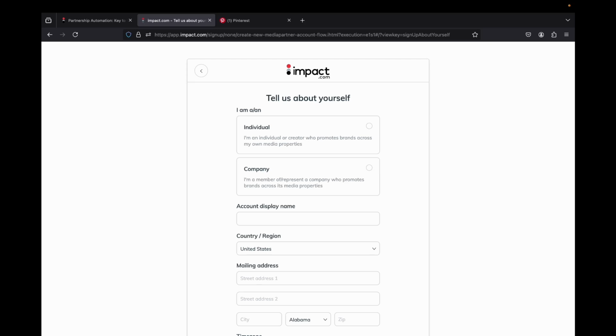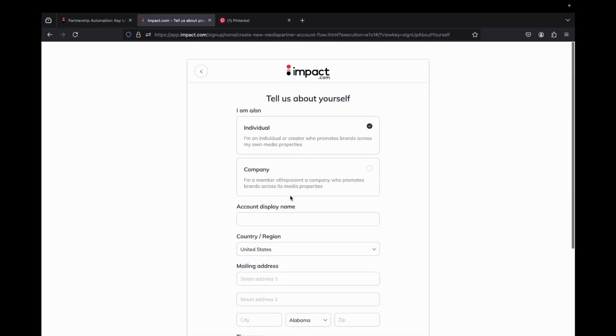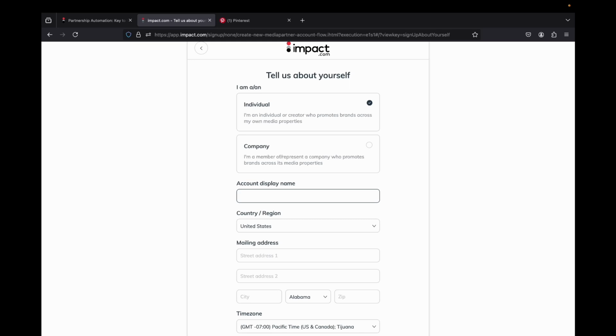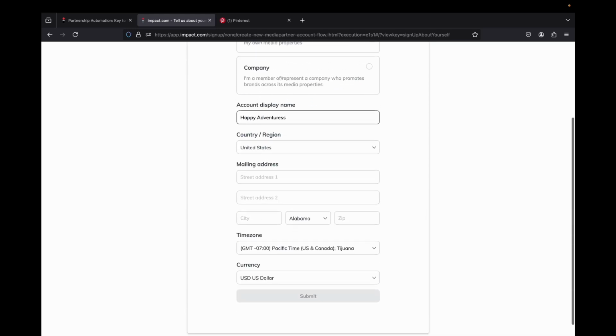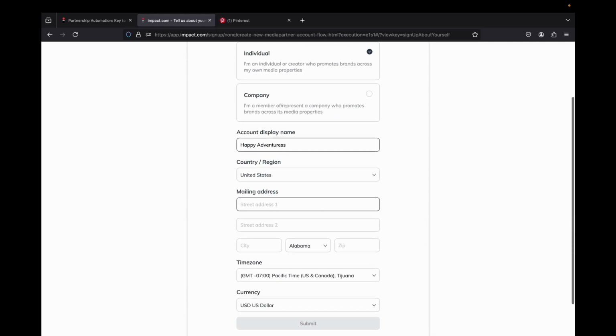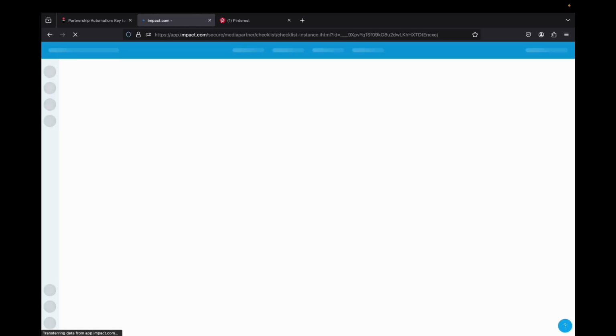So I'm just gonna click continue, and over here you're gonna have to tell impact.com a little bit about yourself, if you are an individual or a company. I'm just gonna say that I am an individual. And over here I'm gonna display my account name, and fill in all these infos that are actually required here, like where I'm located, the mailing address, and stuff like that. Okay, and then I am going to sign in after filling out all the information, and let's wait and see.